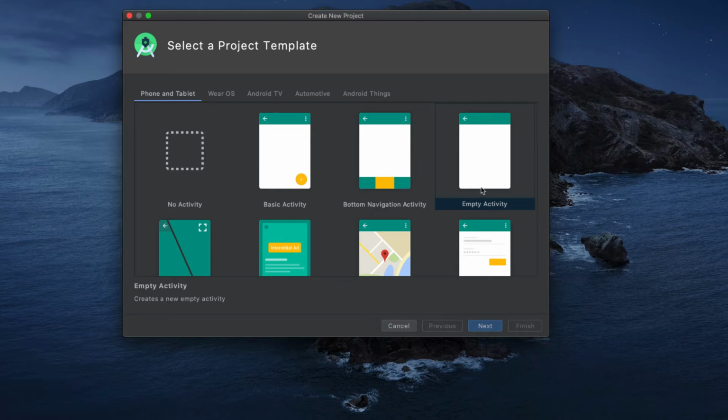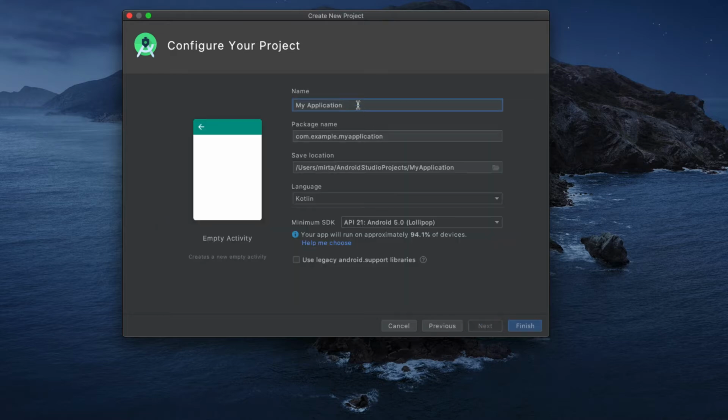So if you go here and select an empty activity, and I will explain the concept of activity in later videos as well, click next. Here you get to select the name of your application. I think my application sounds pretty good. So yeah, you can select any other name as well. I will just go with my application. And down here you can see that you can select the language.